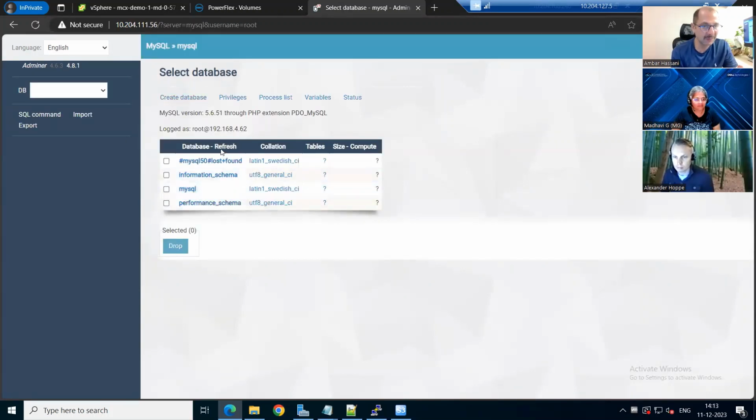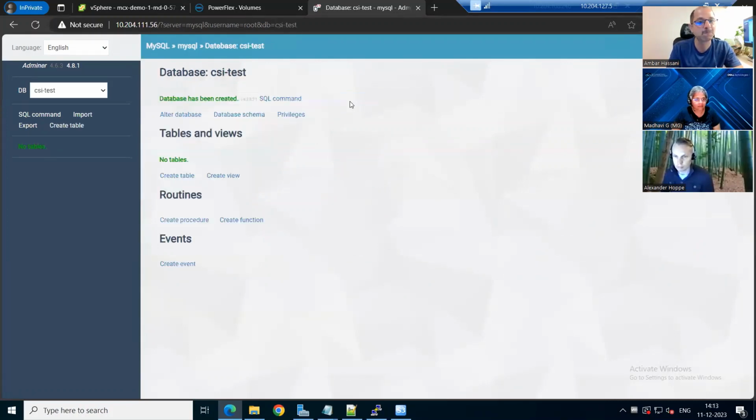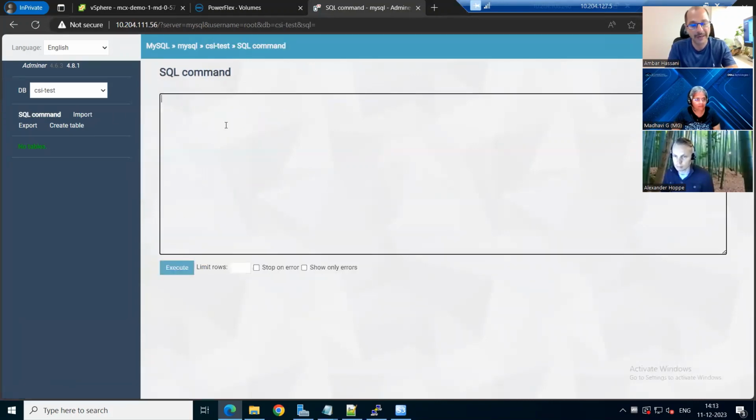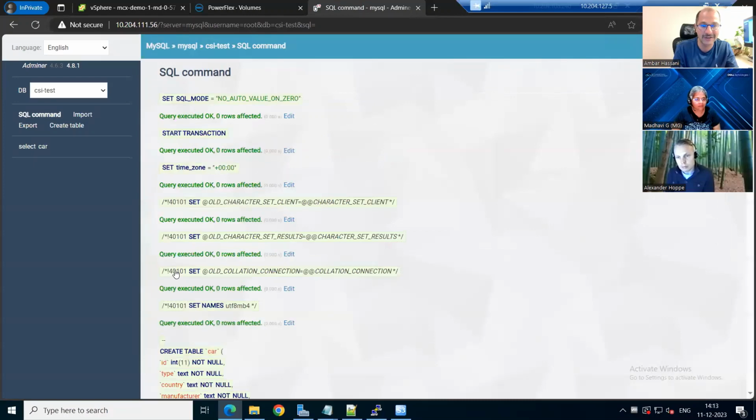So for now, this is as blank as it can be. We will create a database. Let's call it CSI test, let's say that. And we have a database that has been created. The database will persist over the volume that we have created. We will use the SQL command to populate the SQL table here. It's just a sample data set that describes some cars, right? And let me execute this. Okay, we are done with this.